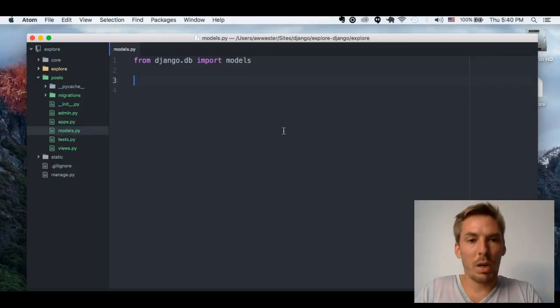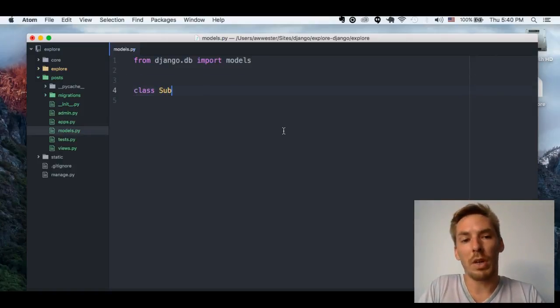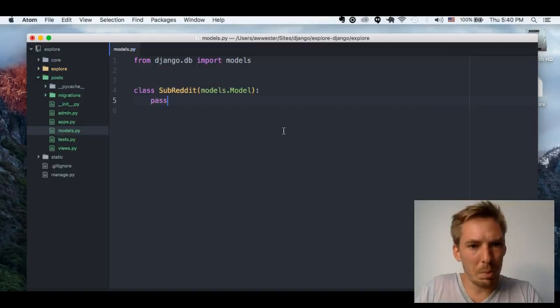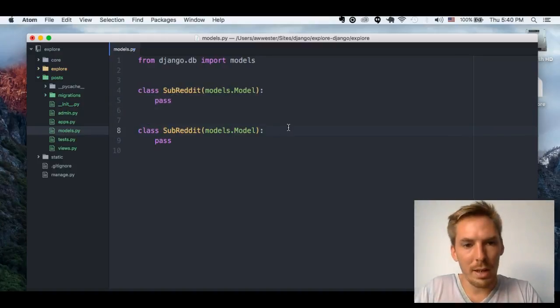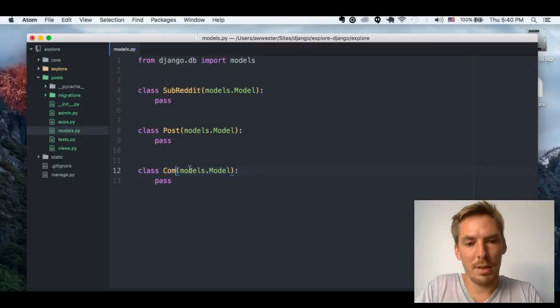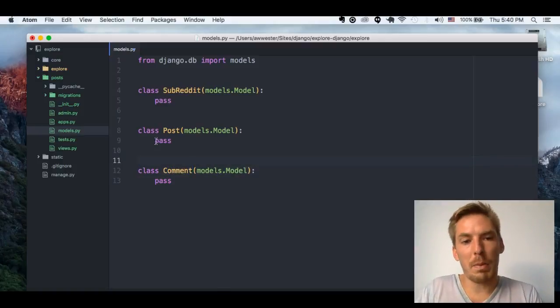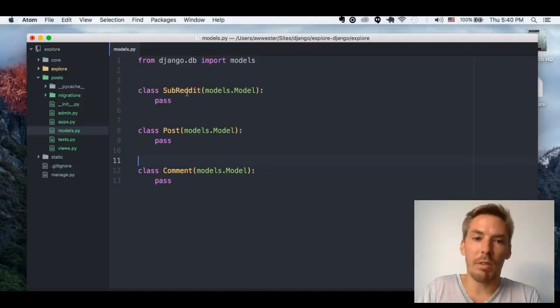And so here we're going to be creating 3 models. The first one is going to be called a subreddit, models.Model, and we'll just do pass. Then we're also going to be creating a post, and we're also going to be creating a comment. Now the proper way to name things is the singular form, so I wouldn't do something like subreddits. The Django convention is to use singular.